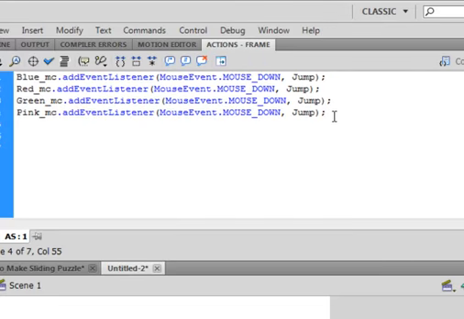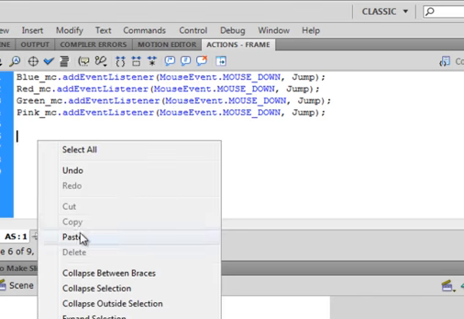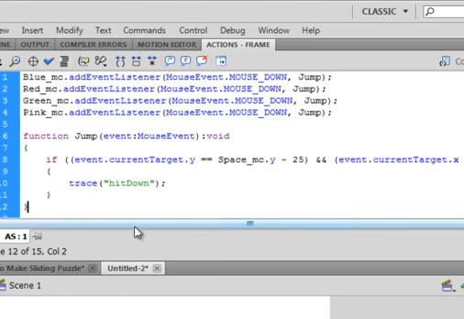Click on the end here, put a couple of enters, and type in this code. Type. It's a lot, and I'll try to go through it for you. It's a function, F-U-N-C-T-I-O-N. The function is jump, that's J-U-M-P. You can call this anything you want as long as it's not a reserved word, and you'll know it's a reserved word if it changes colors.